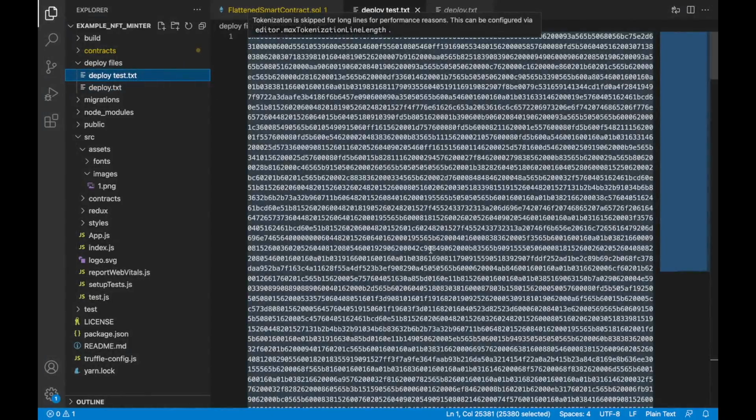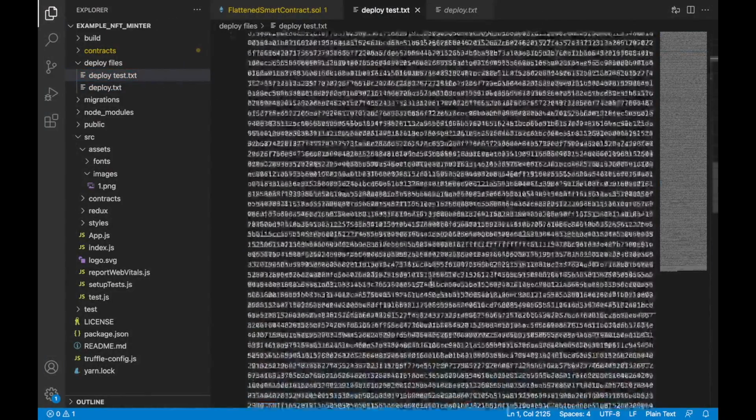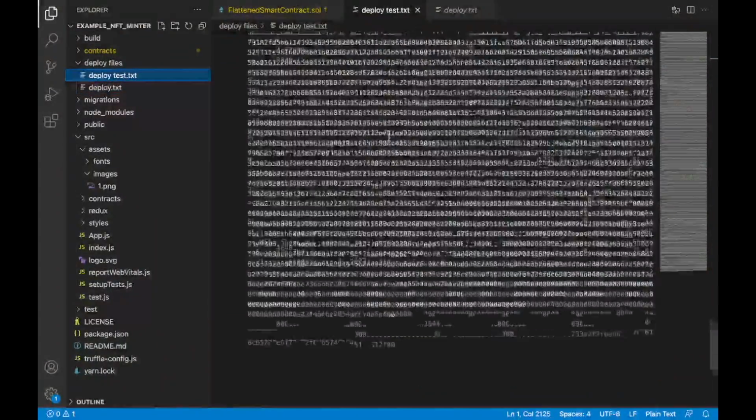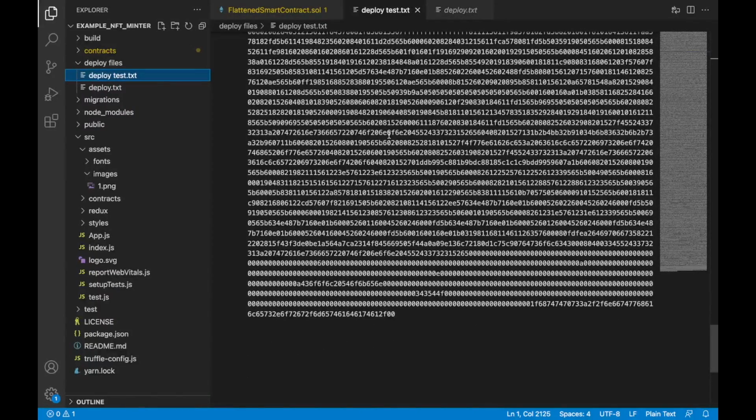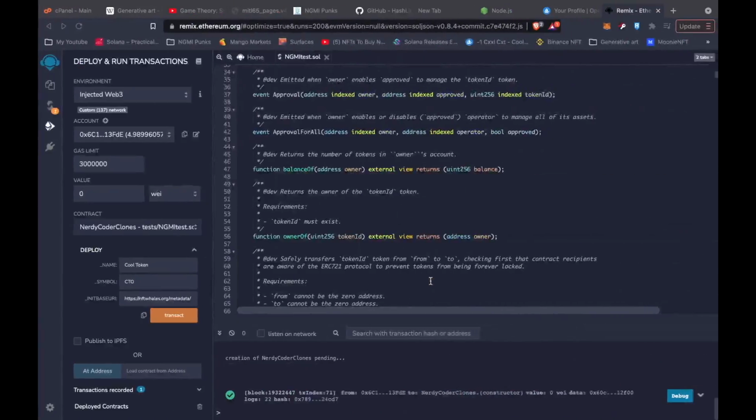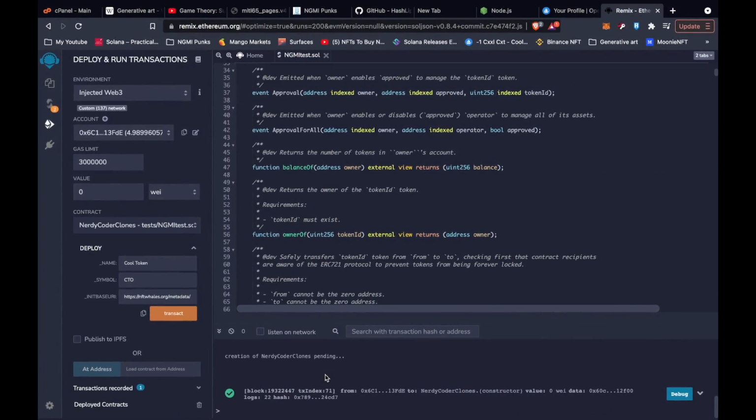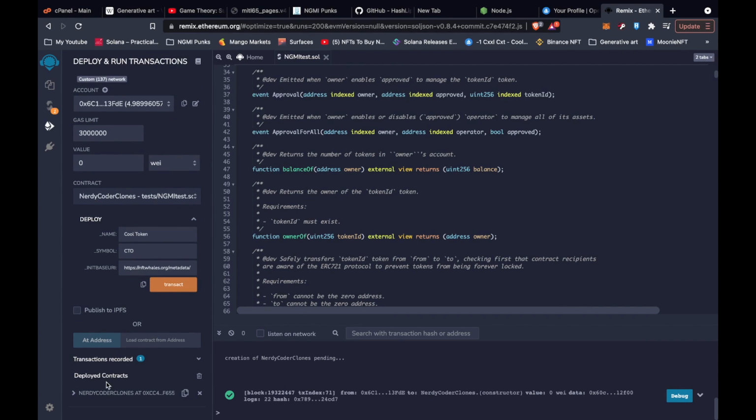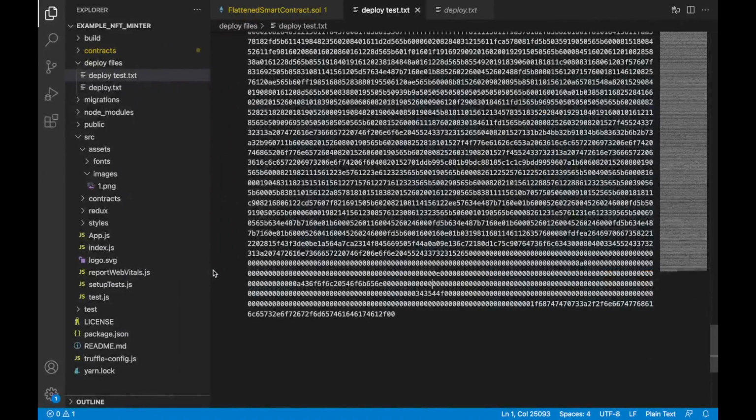Deploy test.text. So here's my text file. After I've pasted it in there, if you pop out of it and pop back in, you'll be able to see it like this. And just scroll to the bottom where all these zeros are, and then just leave that there. Now we're going to jump back to here. And you can see our deployed contract is down here. You want to copy that address and save it somewhere.